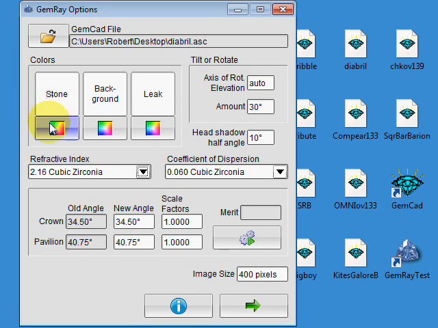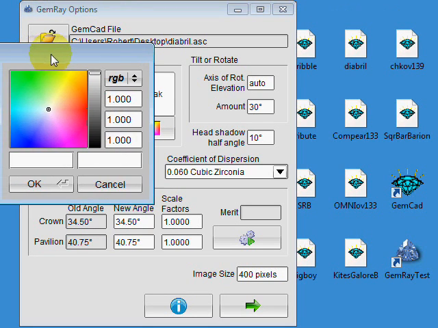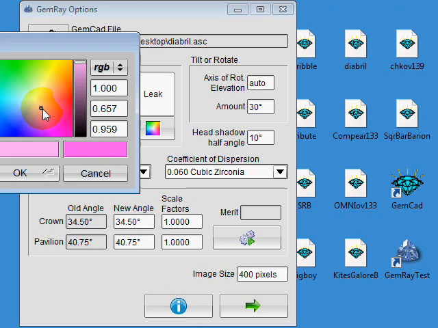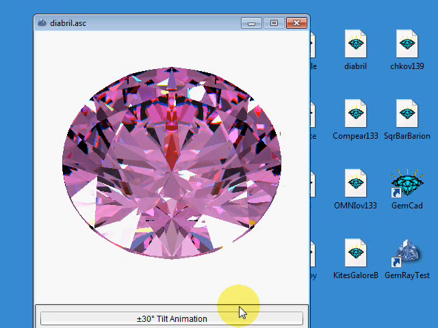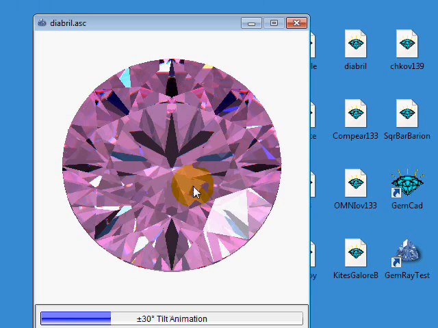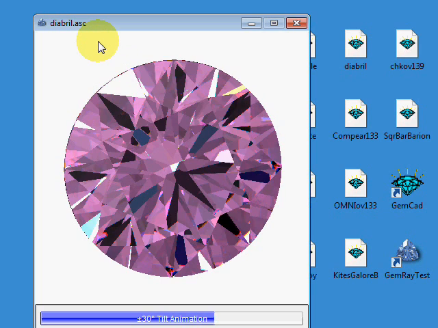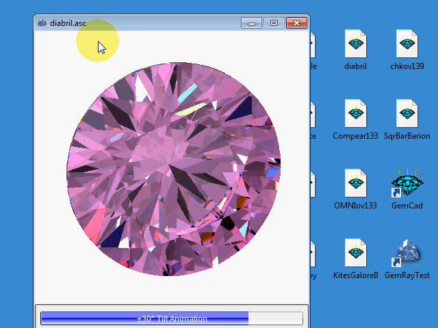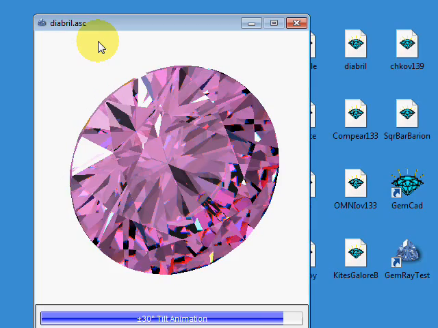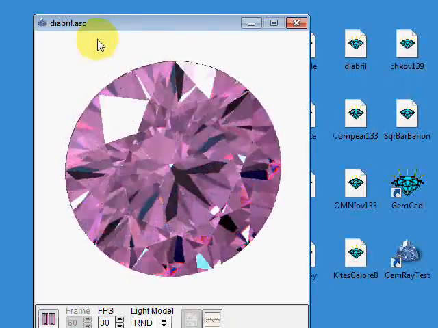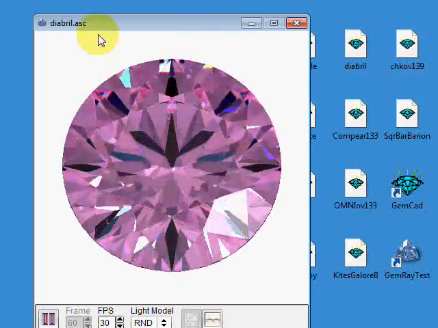And that dispersion is independent from the stone color, so I can still have, let's say, some pink CZ here. Let's do a little paler shade of pink here. Then the body of the stone is colored, but I still get other colors in the stone that are due to the dispersion, and this is just as you might expect it. So even though the body of the stone is pink, I still get some blue flashes.